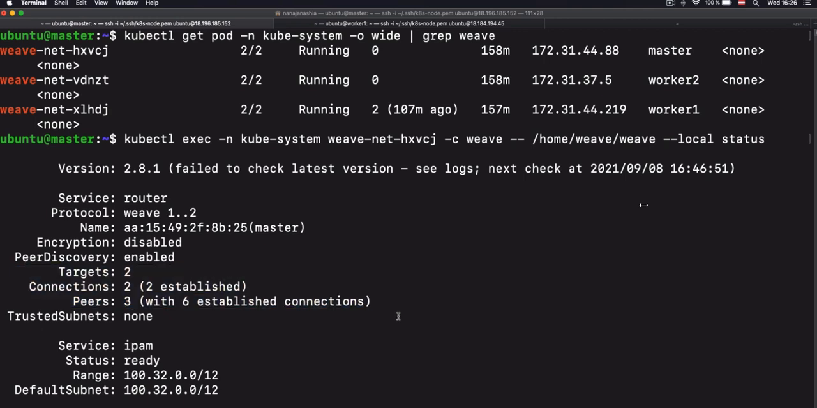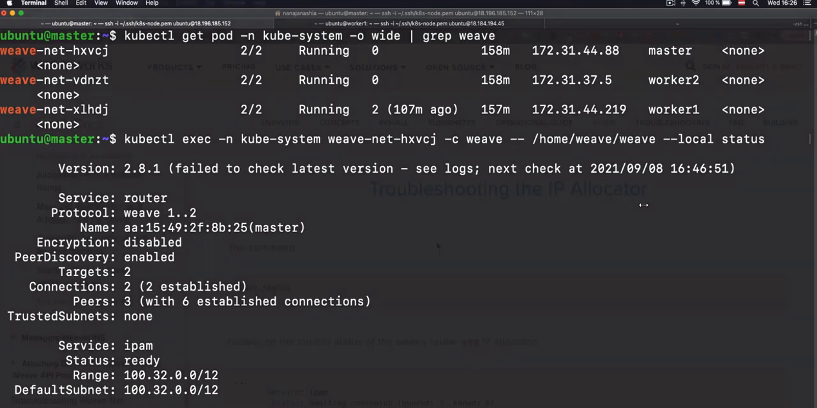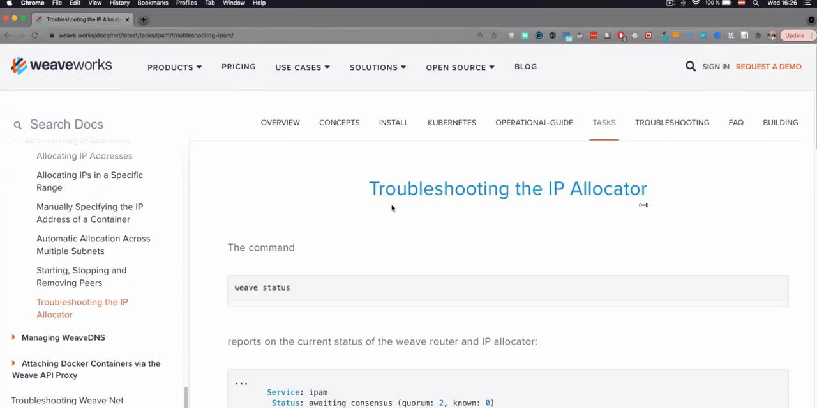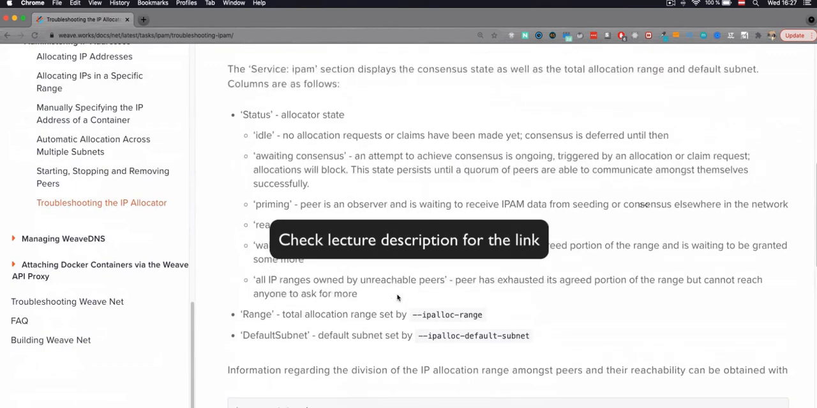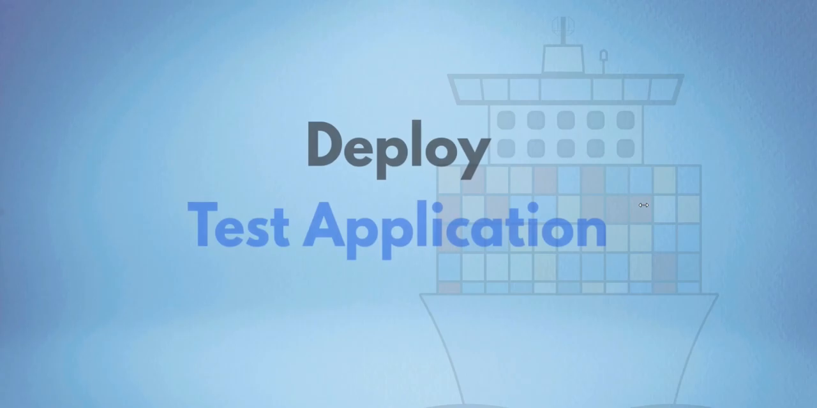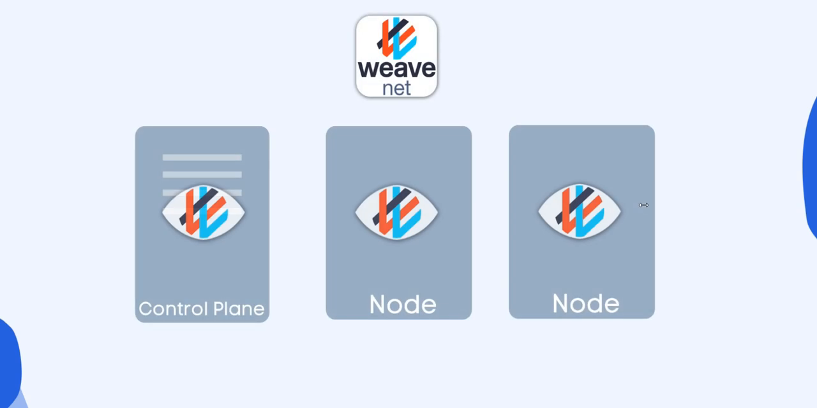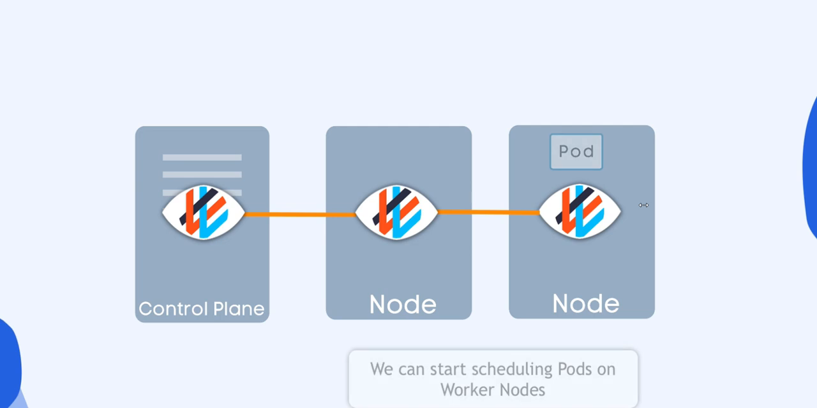If you have any issues and you don't see 2 connections here, you can reference the WeaveNet troubleshooting documentation that will help you fix any of these issues. And this means that the WeaveNet pods on all the nodes are connected, so we can schedule pods on the worker nodes. And finally, to test our setup and that everything is working as expected, as a final step, let's schedule a test pod in the cluster and see that it's running on one of the worker nodes.